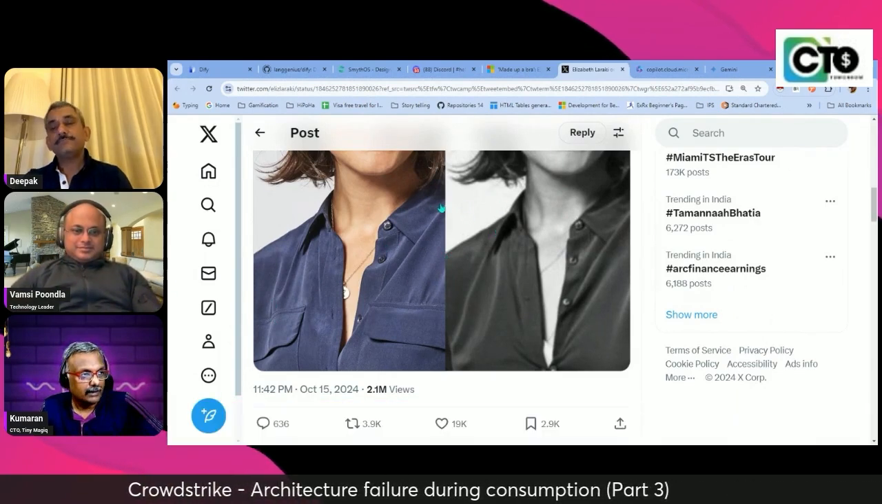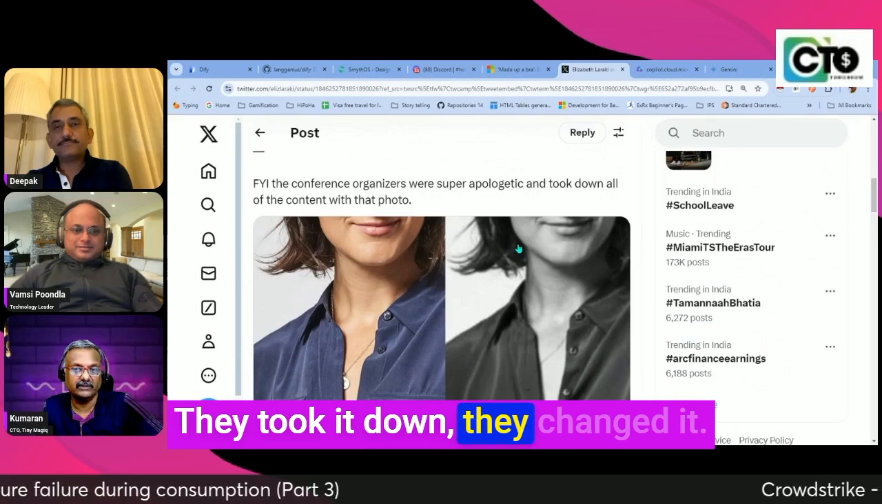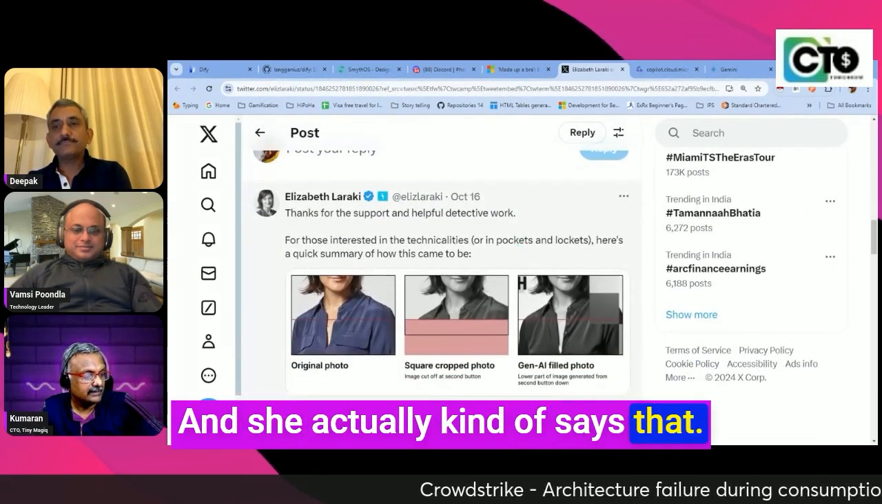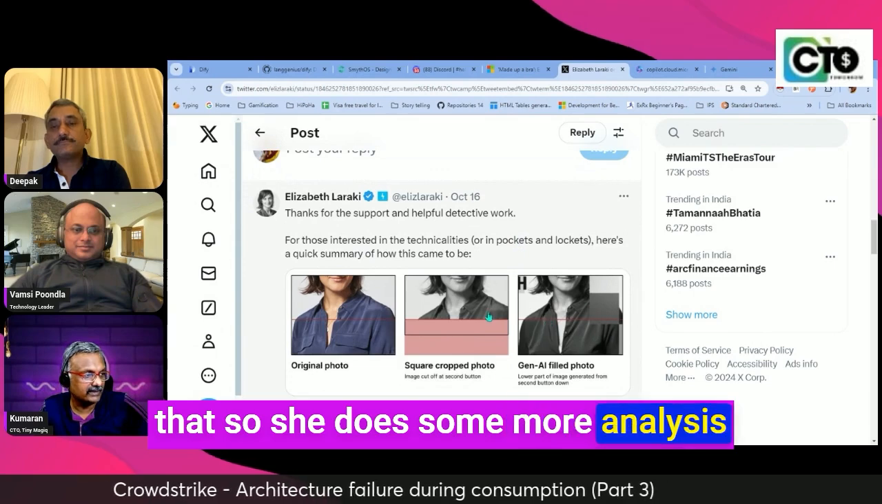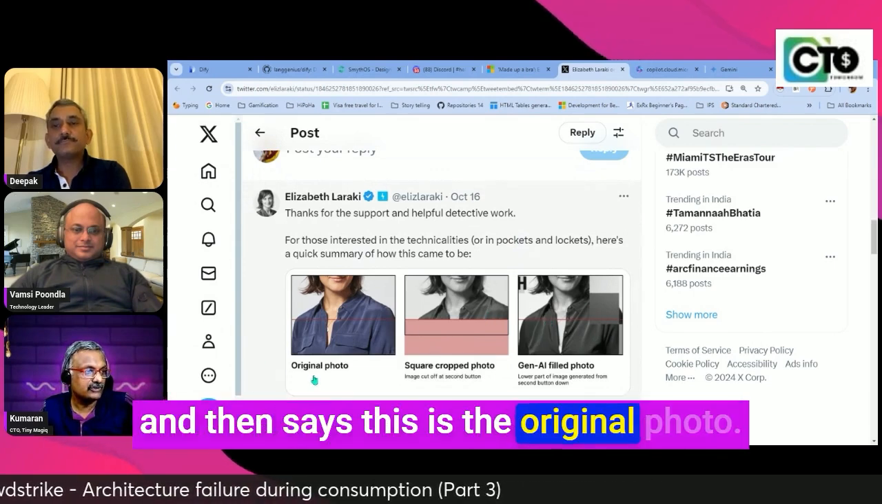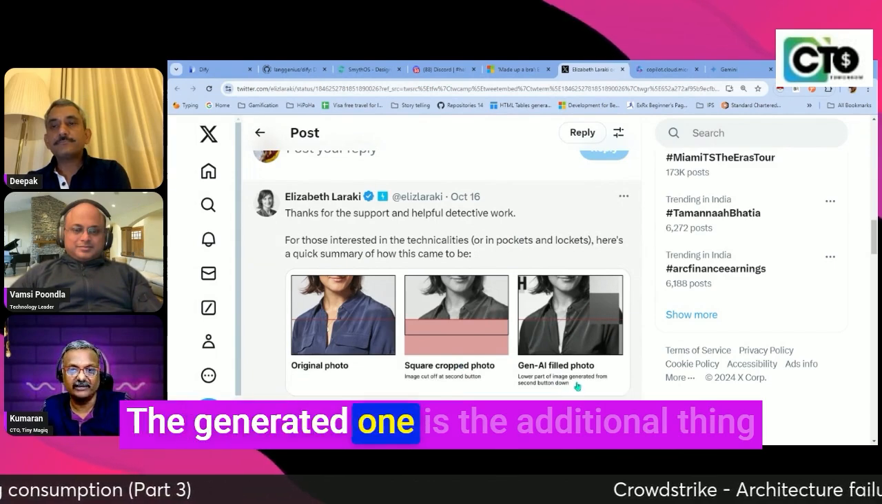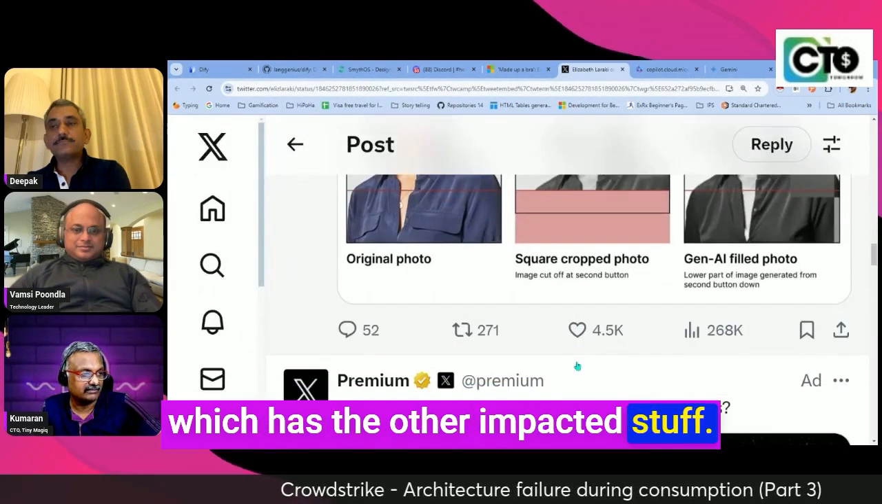Okay. And the conference hosts were apologetic. They took it down. They changed it. Fine. And she says this happened for a reason, so she does some more analysis and then says, this is the original photo. The cropped photo looks like this. The generated one is the additional thing which has the other impacted stuff.